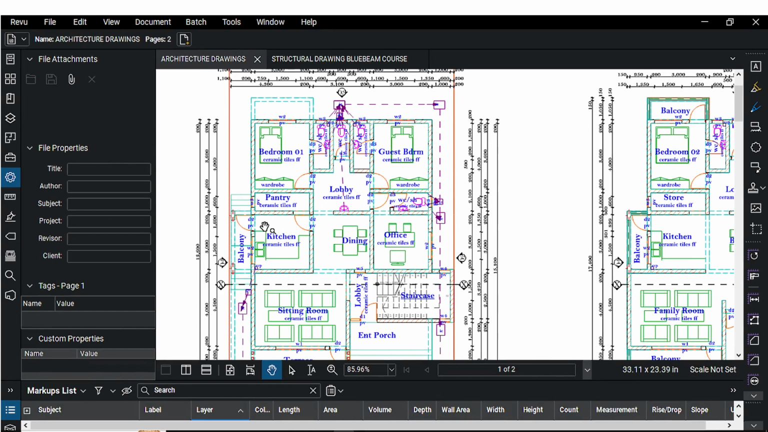Now, before you even start taking off, it is very, very important to set up the scale, because if you mess up the scale, it means that all your quantities are going to be wrong. So you don't want to mess up the scale, and that is why you should take care to make sure that the scale is actually set to the correct scale.